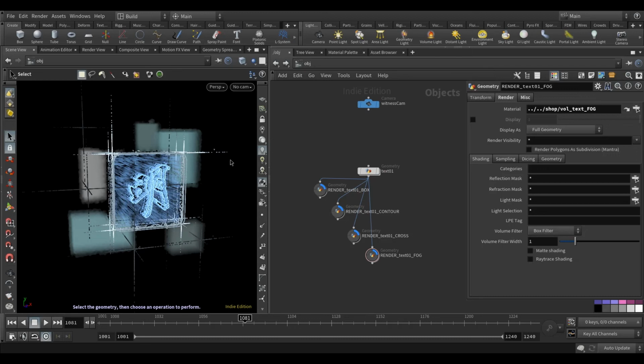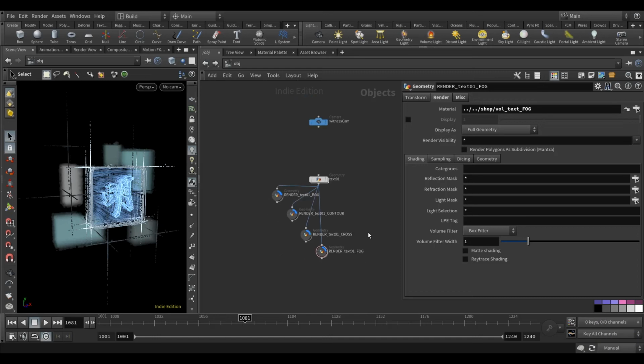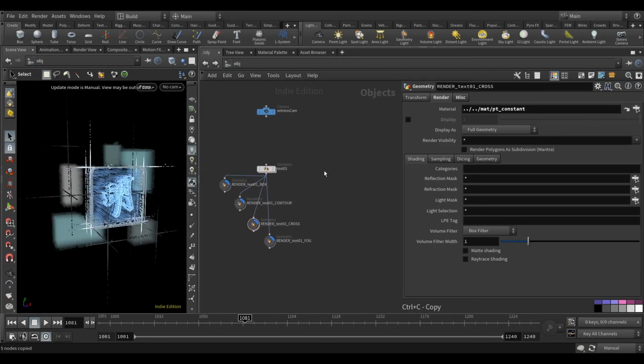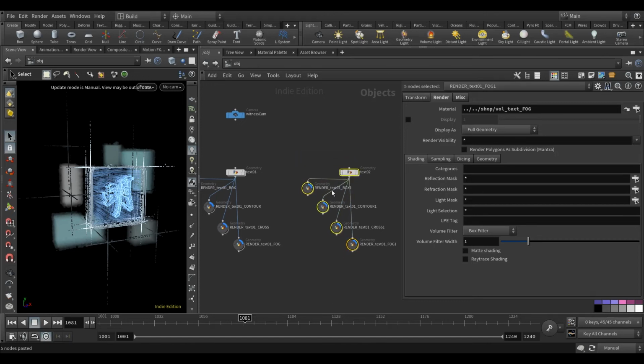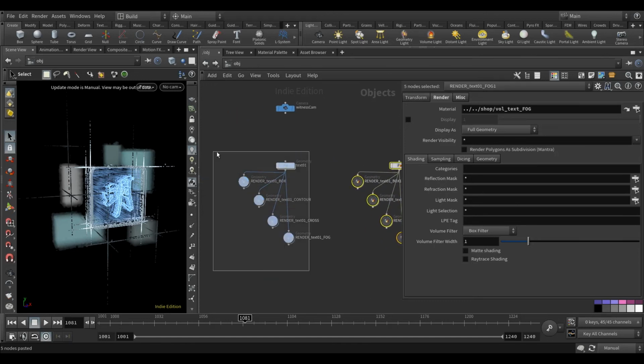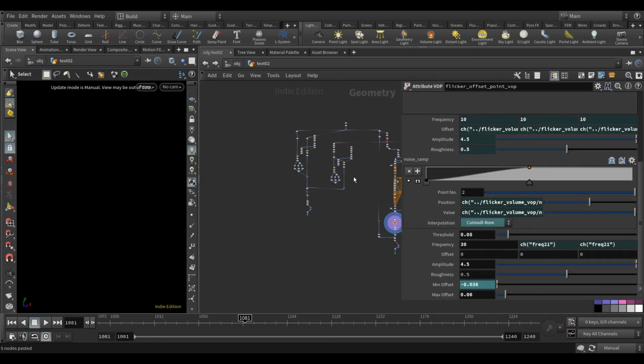In the last video, we finished the basic setup for the text. Now let's apply this to another text. So let's just copy paste these nodes here. Copy and paste. All right. And let's just turn these display flags off for now. So let's go inside.